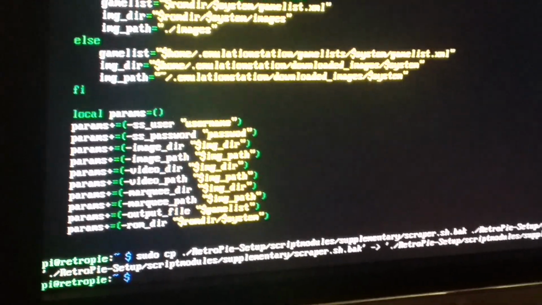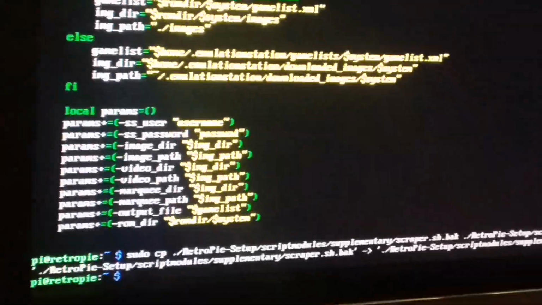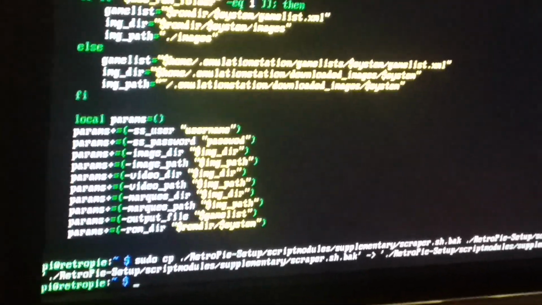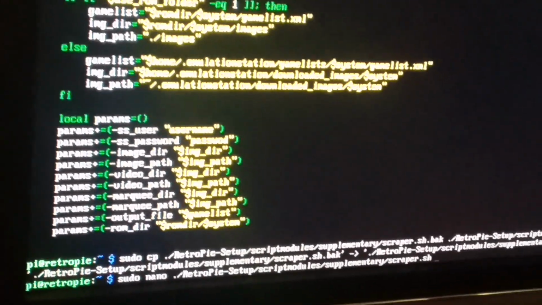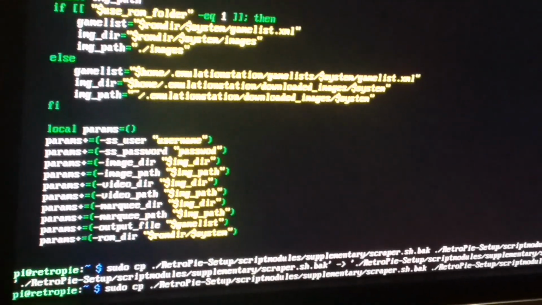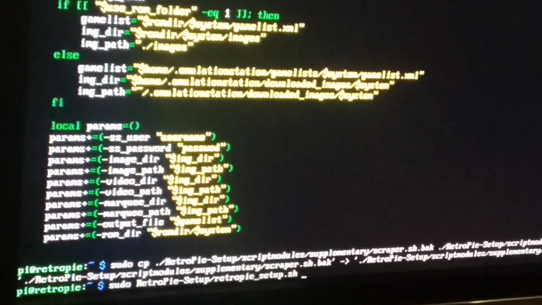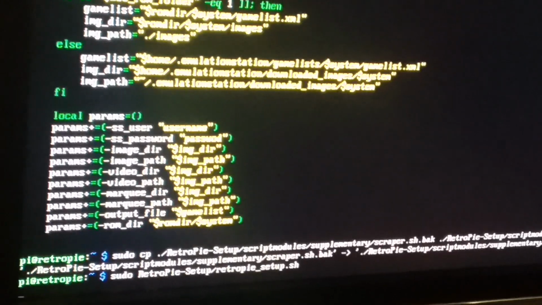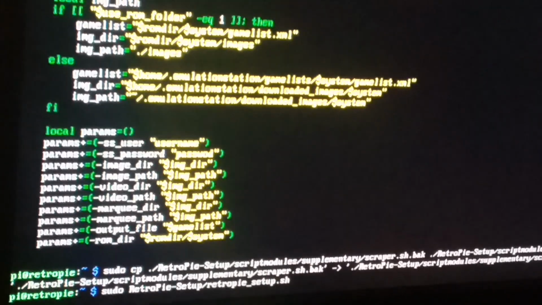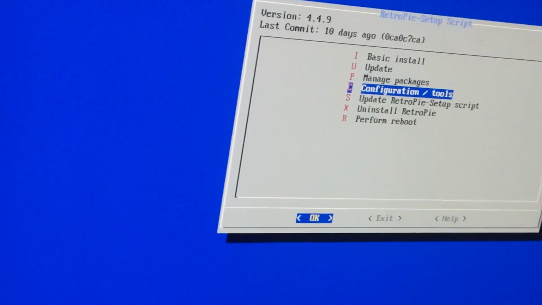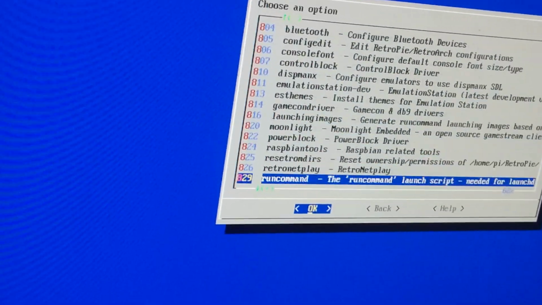And so what I did here was I just copied my backup file back onto the original instead of entering my username and password here. And then we'll go ahead and get back into the RetroPie setup. There we are. And we'll go back into Scraper.